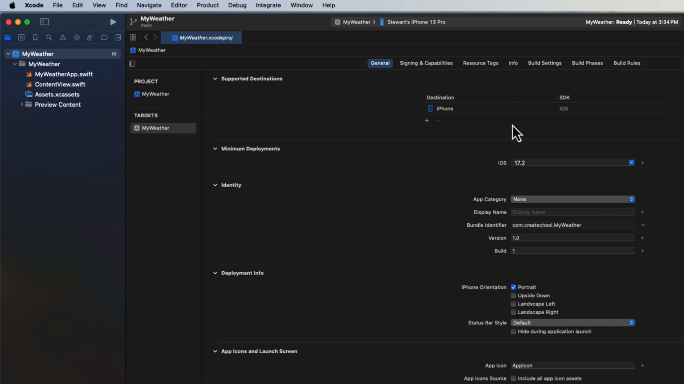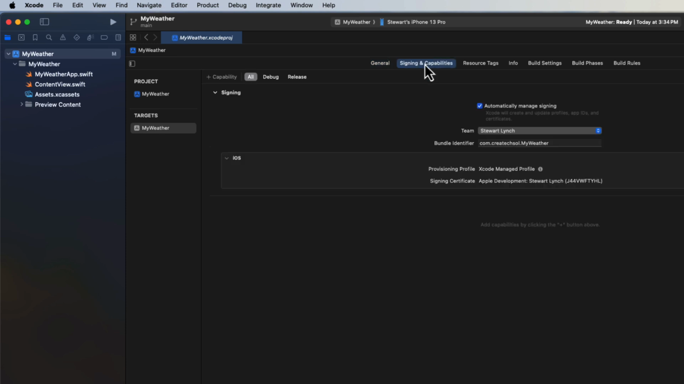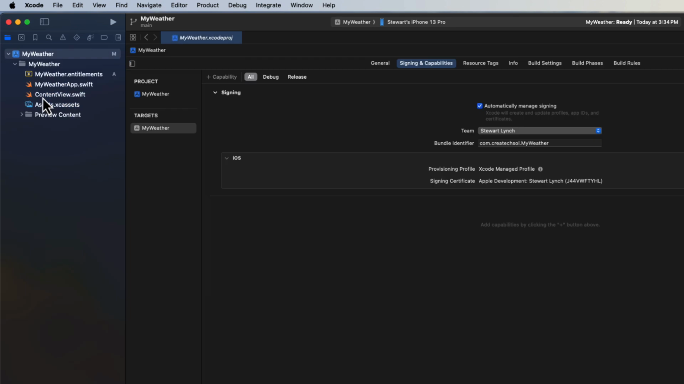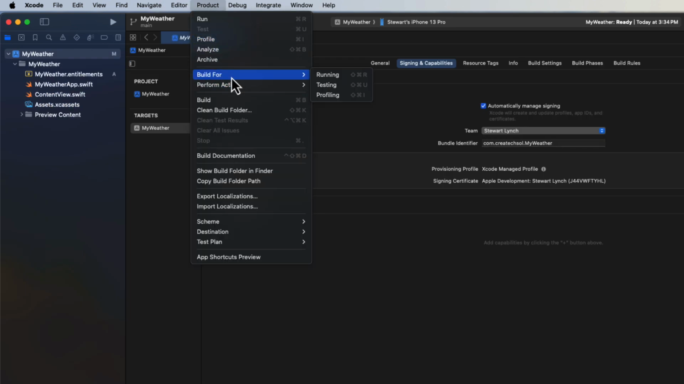Then with your target still selected, choose Signing and Capabilities. You should have automatically managed signing enabled and the unique bundle identifier will be set. This will automatically create the app ID and certificate that you'll find in your developer account. Click the plus capabilities button and search for and add WeatherKit. And then build your app.